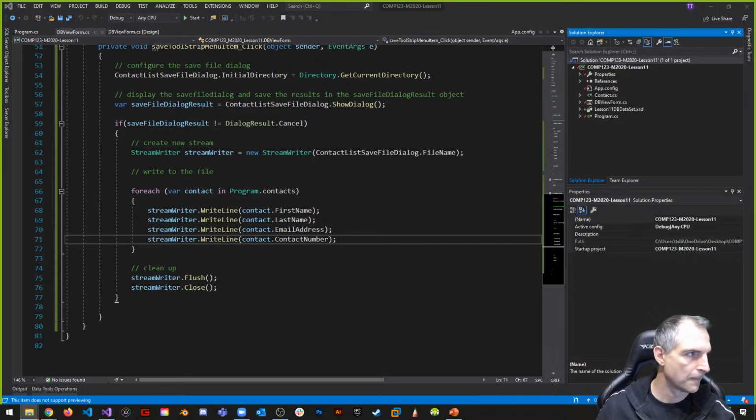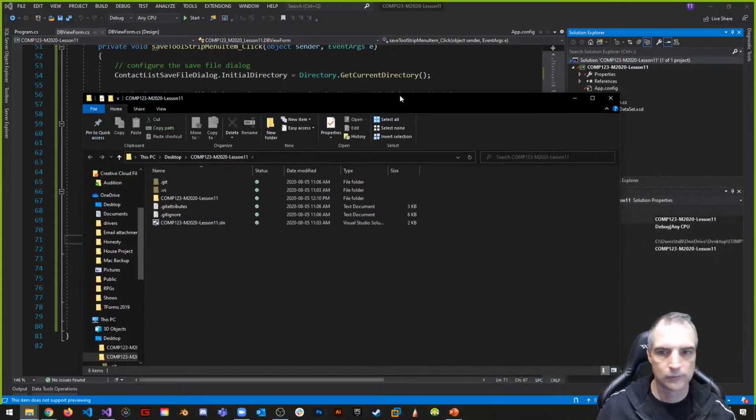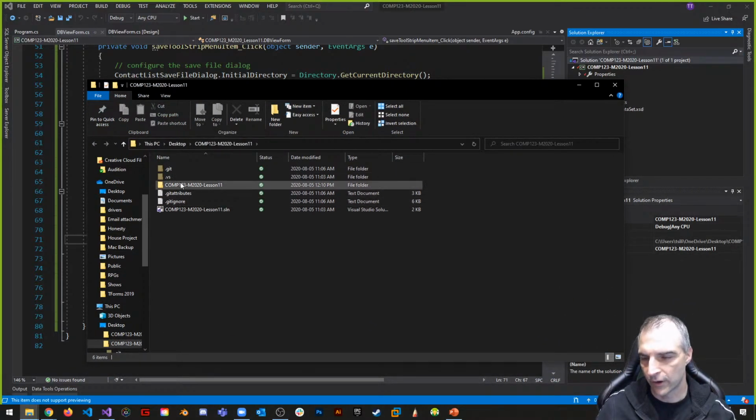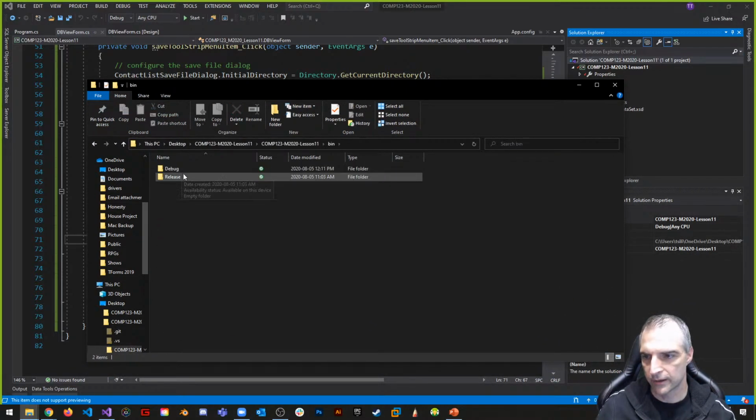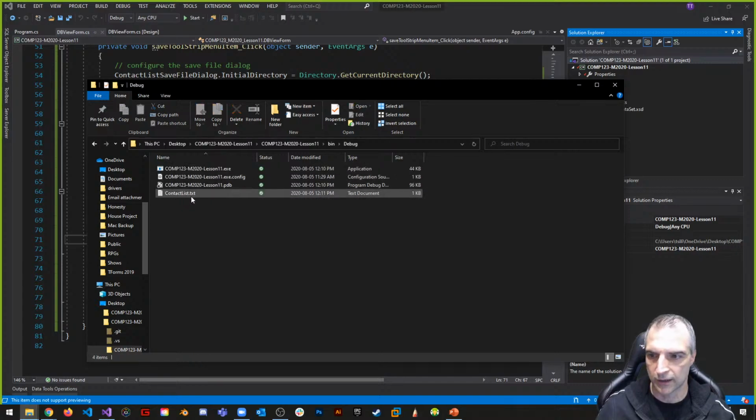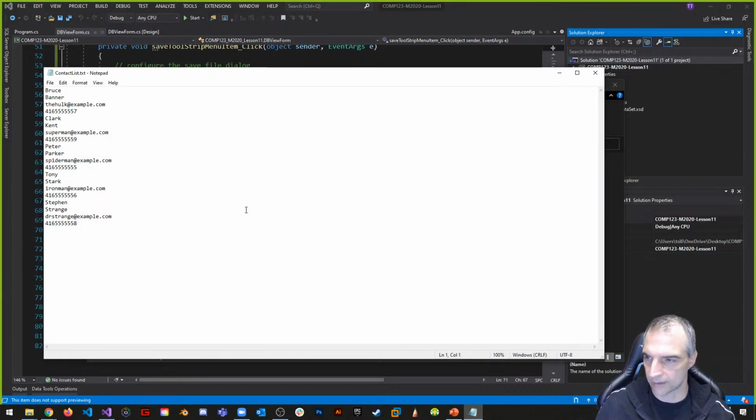It's just in another window for me. Sorry, guys. There it is. I want to go to my bin debug folder, and let's take a look at that contact list here. So double click. And what it's going to show you is this exactly, just in that order. Bruce Banner, the Hulk, and then the number, and then it's going to do it in ascending order, right? This kind of stuff.